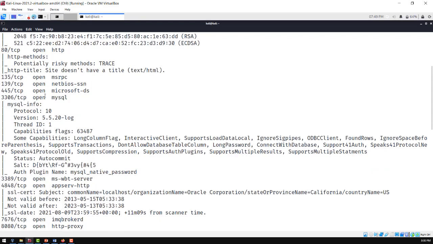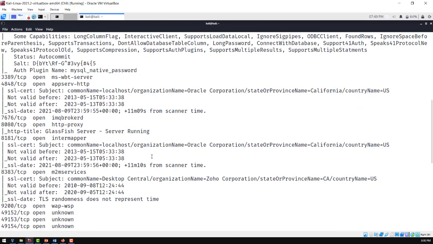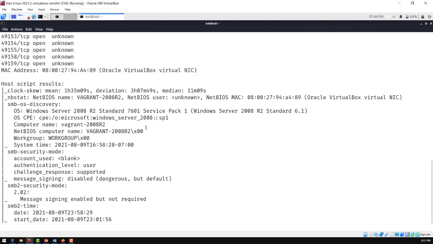Scroll down further, it detects MySQL is running, which means to say that there's a MySQL database on this target system. It's able to enumerate certain flags, certain capabilities, which may allow a threat actor to extract information as well. Going down further, let's see what we get. We have some additional services, organization name, but look at this.